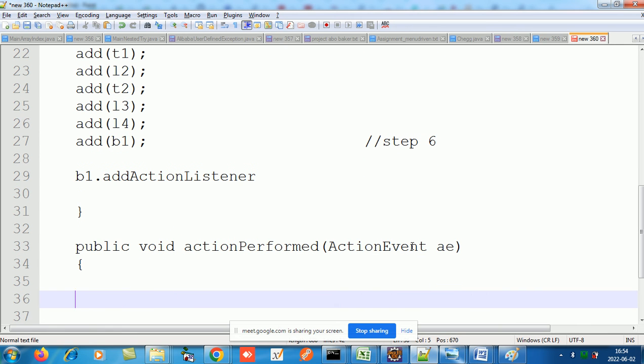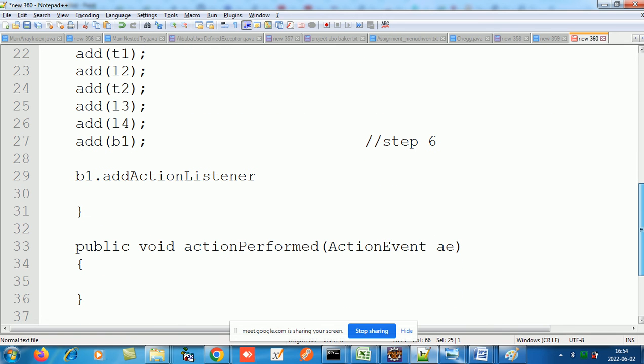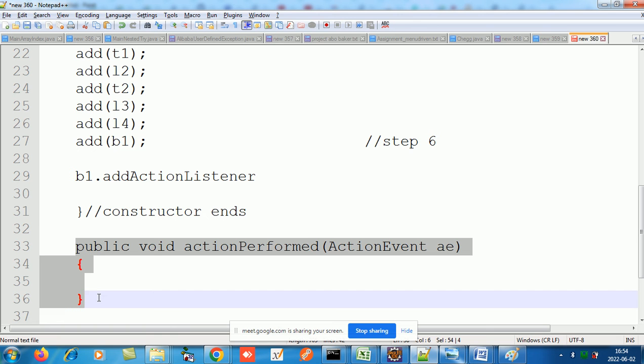This very class, add numbers, right or wrong? Because we are saying class add numbers implements action listener. So it is the responsibility of which class to give body to that method? Here the constructor is ending, and after the constructor ends we have given the action performed method, so that we fulfill our promise that we are implementing the action listener, correct?